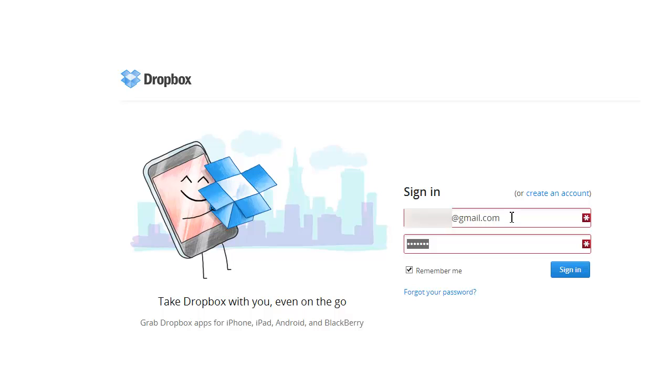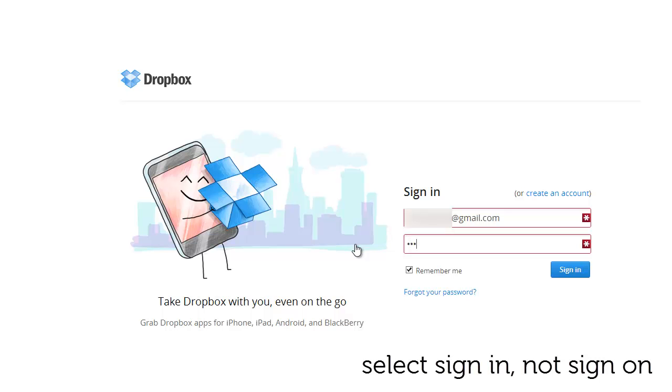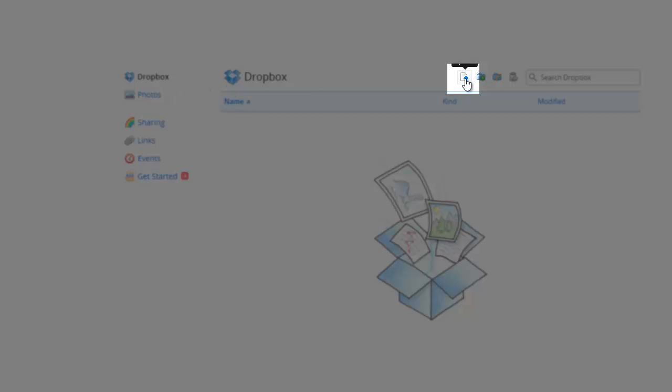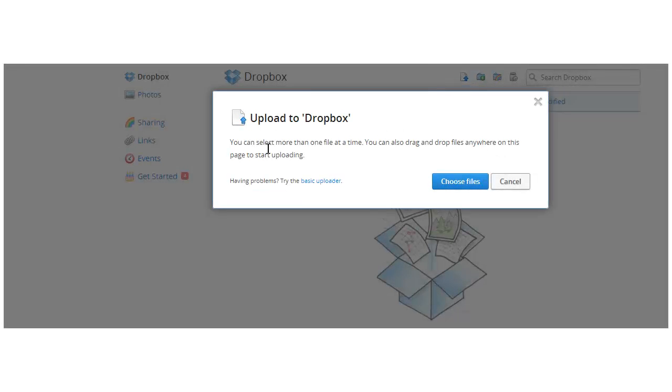Put in the username and password that you have, and then just go ahead and hit sign on for the upload. Once you sign in successfully, you'll see a box similar to this. Now, you may see some files in here if there are already files that have been uploaded, but it'll look something similar to this. And you want to find the upload link, which is right here, that little arrow with the file on it. Just go ahead and select that.